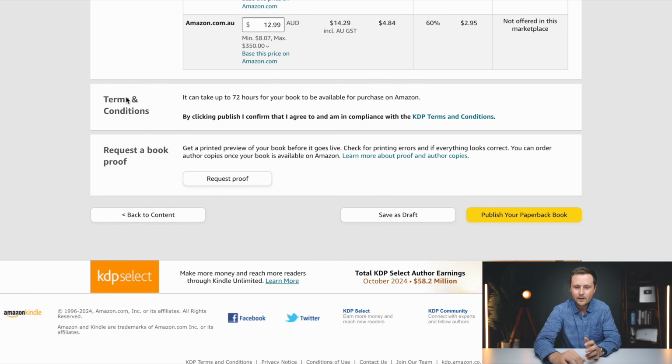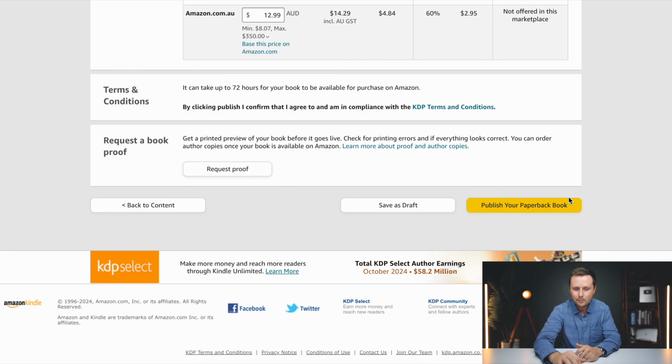So from here, all you have to do is click the button that says publish your paperback book. But something important to know is that once you publish your book, it takes up to 72 hours for Amazon to review your book, make sure that everything looks good, make sure you don't need to change anything before they can offer it on their marketplace. If you've done this process the way that we've just done all of this, you shouldn't have any issues. All of your books should just get approved.